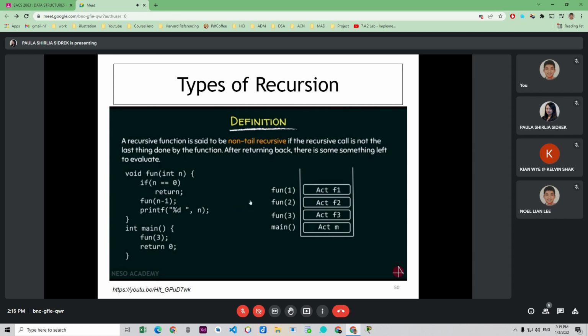Now again, 1 is not equal to 0, we call fun0. Now in this case, as you can see, 0 is equal to 0. Therefore, we will return back, right? We'll return back to fun1. This means the activation record of fun0 will get popped out of the stack. Now we are here at fun1. That means at this particular point. After this, we need to evaluate the statement. That is why it is not a tail recursive program.